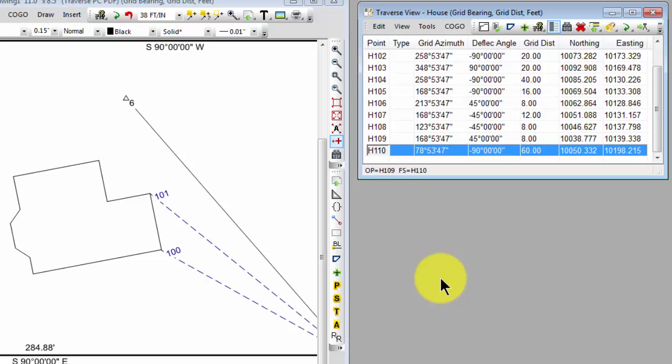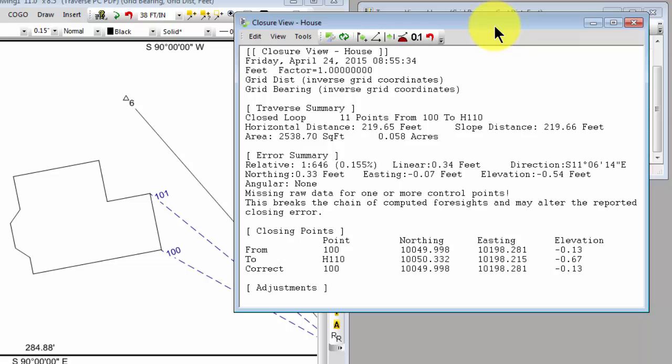And generally the first thing that I do when I enter foundation information like this is that I come up here to the toolbar and I go to the closure view. And again, Traverse PC uses that tolerance setting to say, oh, you've closed back close enough so I know that this is a closed loop. And the great thing about a closed loop then is that it gives me my error summary. And I'm particularly interested in the linear error here.